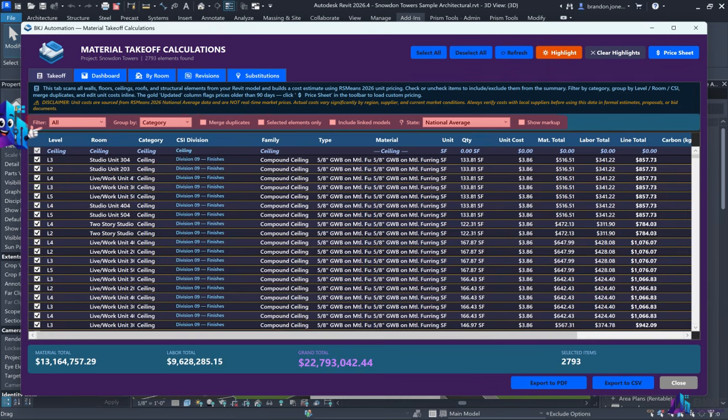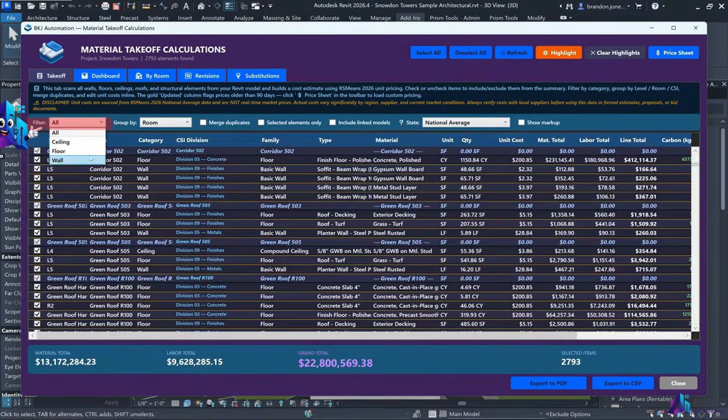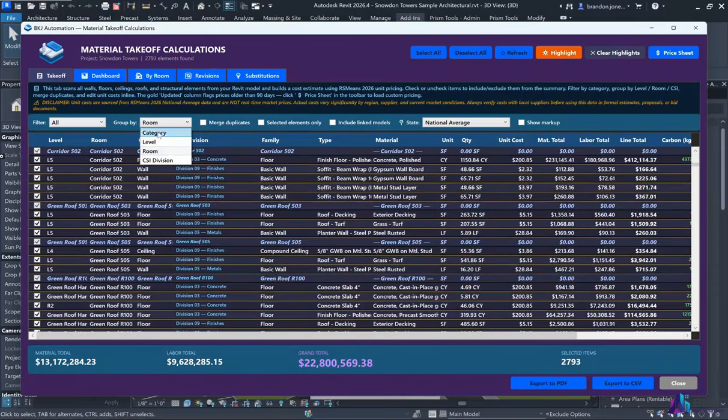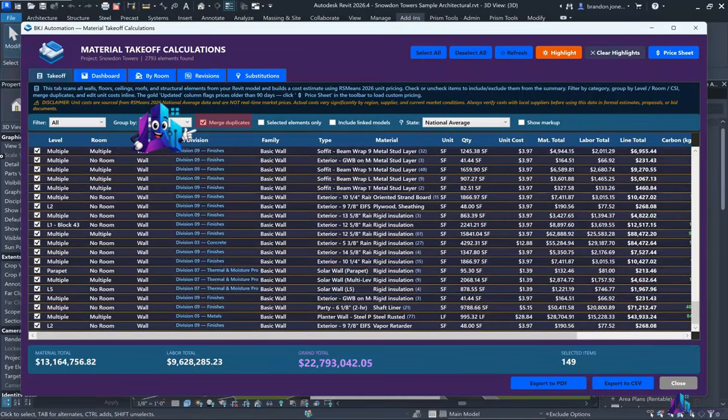The options bar above the grid gives you several ways to organize the data. The filter drop-down narrows the grid to a specific Revit category: just walls, just floors, just structural framing, whatever you need. Group By lets you reorganize the list by category, level, room, or CSI division. When you switch the grouping, bold header rows appear in the grid to separate each group visually. Merge Duplicates combines rows that share the same material into a single summed row, useful when you want a clean material level summary instead of one row per element.